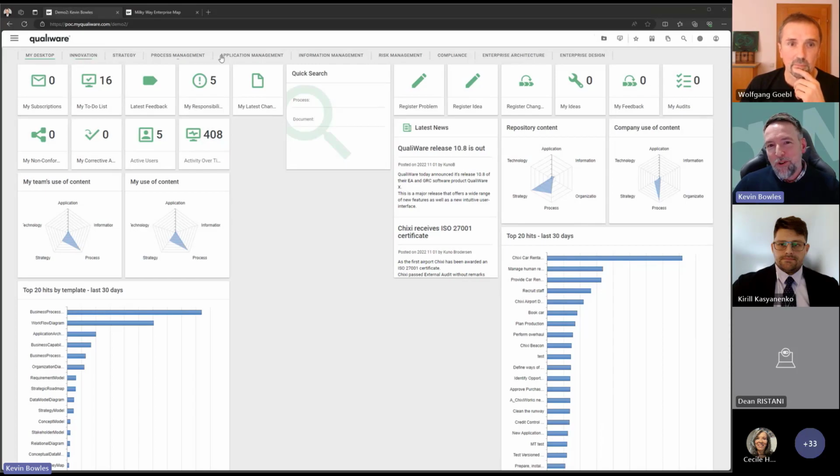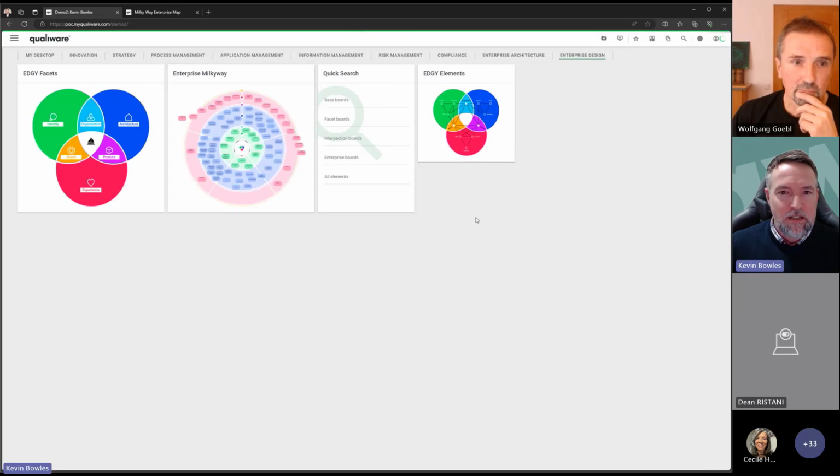So don't worry, I won't be going through all of these. I'll just jump straight to the enterprise design dashboard or workspace. These workspaces in QualiWare, you have the freedom to configure them and customize them and label them as you see fit. This is just a standard enterprise design workspace that I've created to demo this to you. So a lot of these things will be familiar to you from the presentation that we just had.